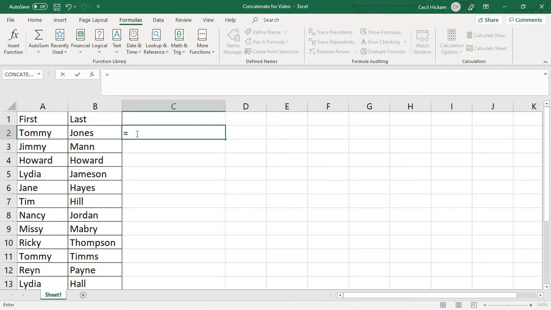So to use that, I'm going to type equals concatenate, and that's just going to join them together. And I'm going to say, okay, take this cell right here, B2, and if I hit comma, and now hit A2, it's just going to put it all as one word. So that's not what we want. We want a comma in there, so we don't want that.